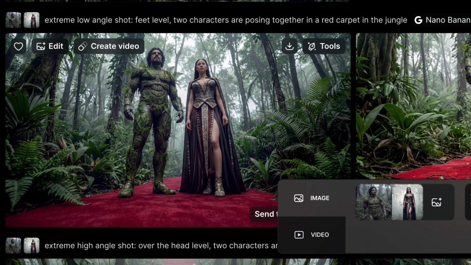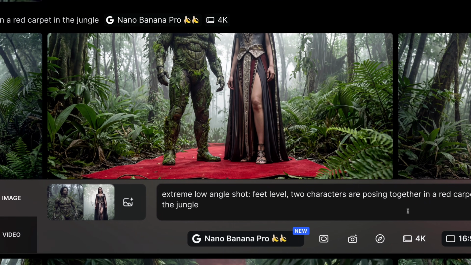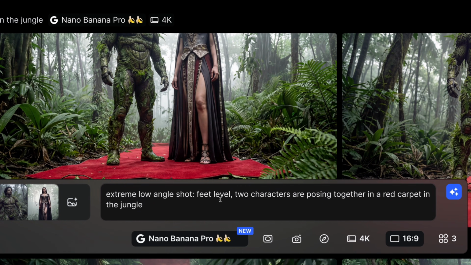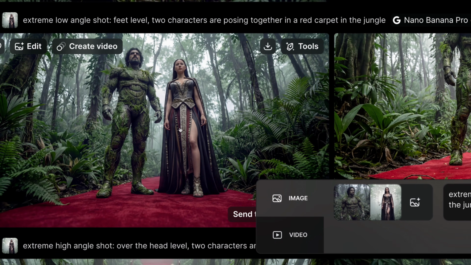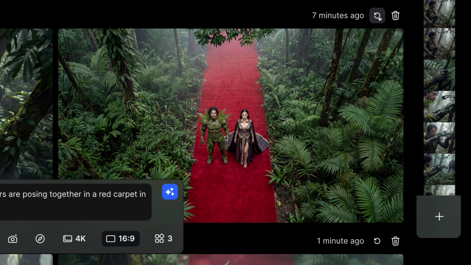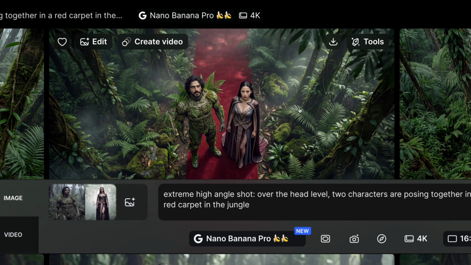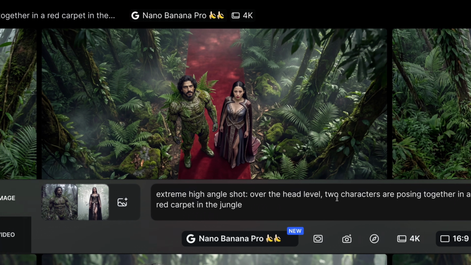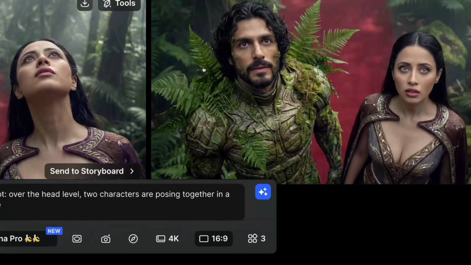I attached two of my characters here in Nano Banana Pro, and I wrote extreme low angle shot, feet level, two characters are posing together in the red carpet. And it gave me this, and this is simply perfect. This extreme low angle shot can be my starting point, an initial keyframe. I did exactly the same thing and wrote extreme high angle shot over the head level and two characters are posing together. And it gave me then this next frame where this time camera is on the high angle looking down. And I didn't stop there.